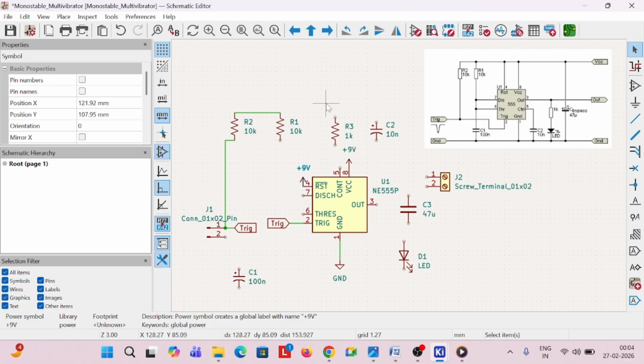Similarly, this R1, R2, they are also connected with this VCC. Control V, now you can connect here. All these are connected.